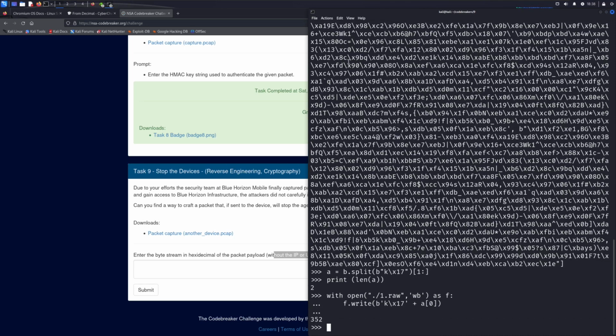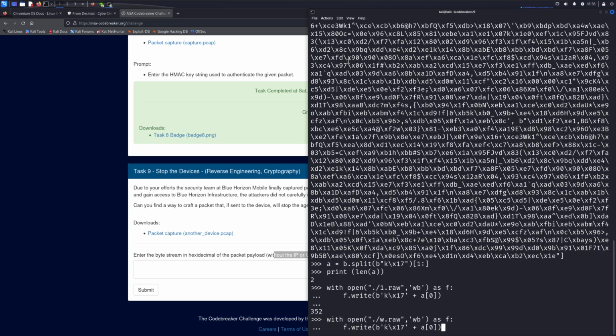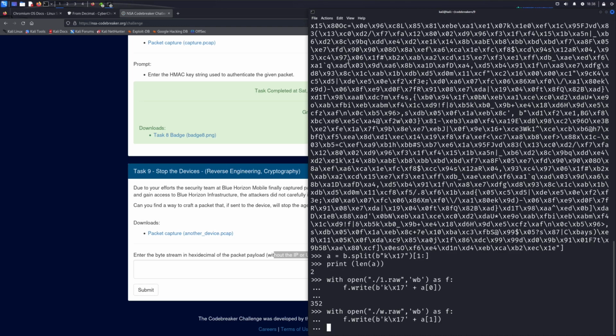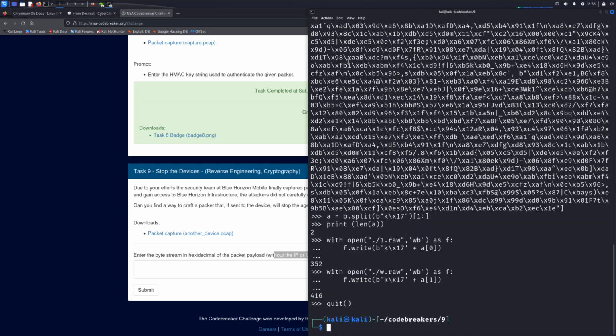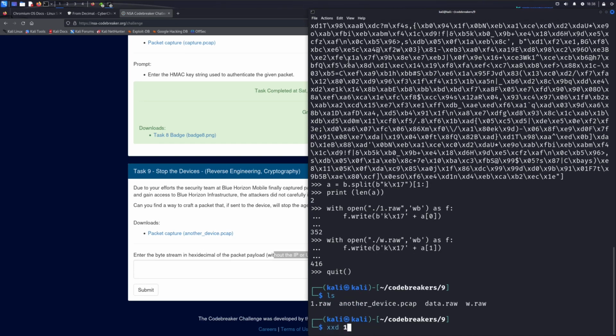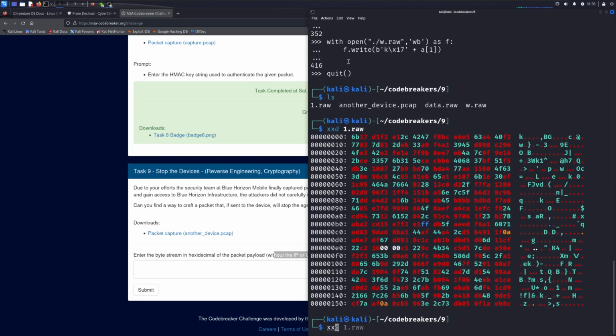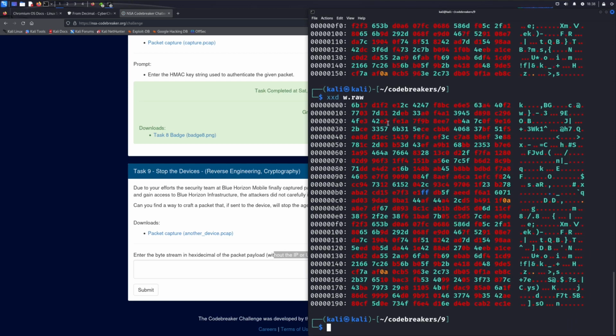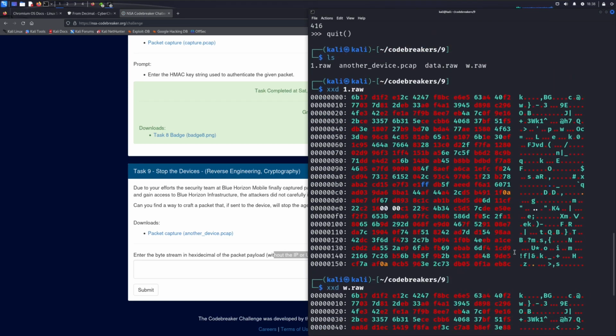I think that should work. And we can do the same thing with just 2.raw, and set this to 1. Okay, I think that should work. If we do xxd w.raw, 6b17, 6b17, d1, yeah, so that looks like it lines up.